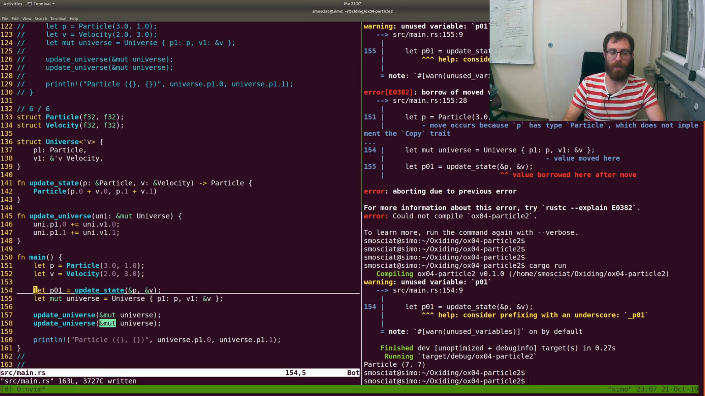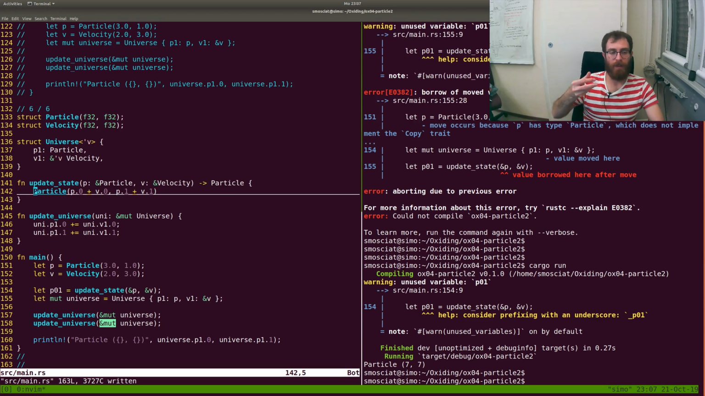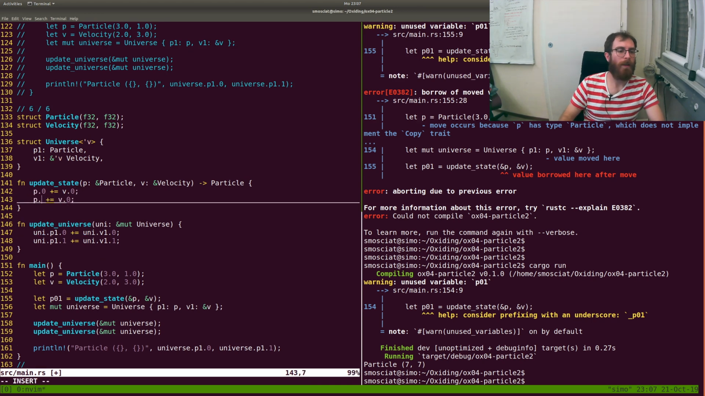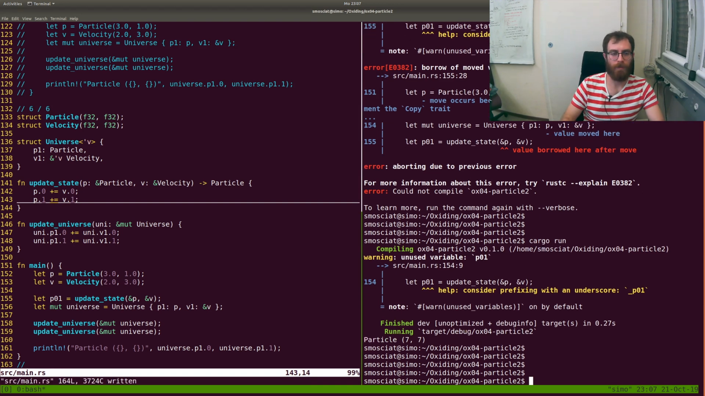Now let's try to be a little more nasty. Let's try the update states over here. Let's try to modify the variable underneath. So the first thing to do would be particle.0 plus equal velocity.0, and then particle.1 plus equal velocity.1. Good. So let's see what's happening in this case.